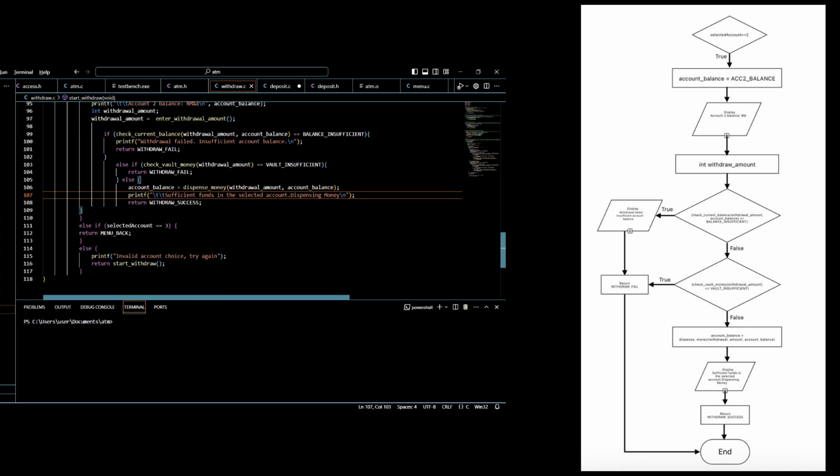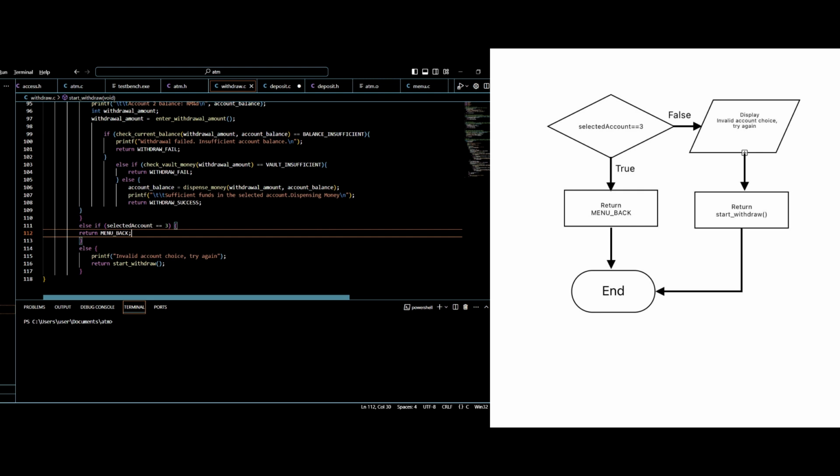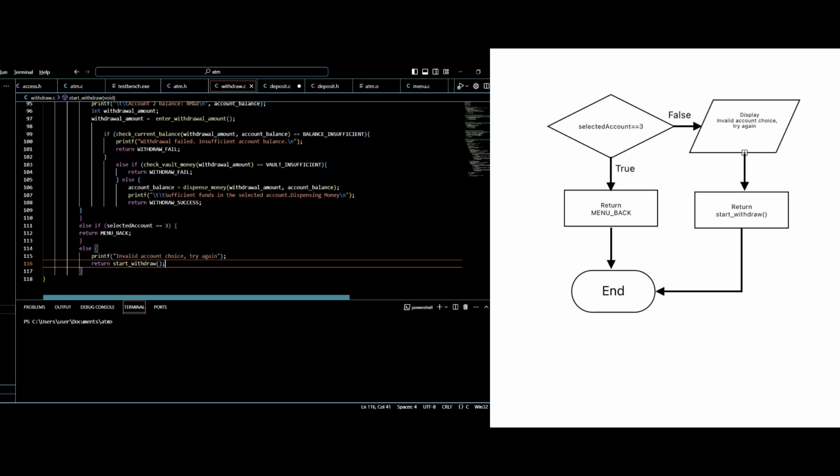For dispense money and update account balance, else account_balance equals dispense_money(withdrawal_amount, account_balance). If the withdrawal is valid, the function dispense_money is called to update the account balance and display the new balance. The function then returns withdrawal success. For else if selected_account equals 3, this condition checks if the user selected option 3. Return menu back: if the user selected option 3, the function immediately returns menu back. This typically represents going back to the previous menu.